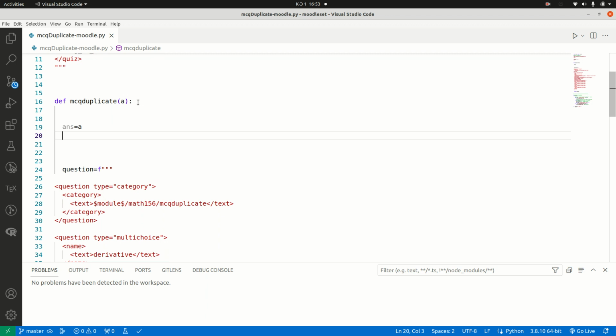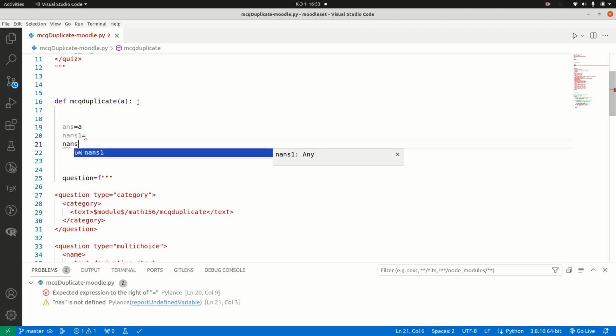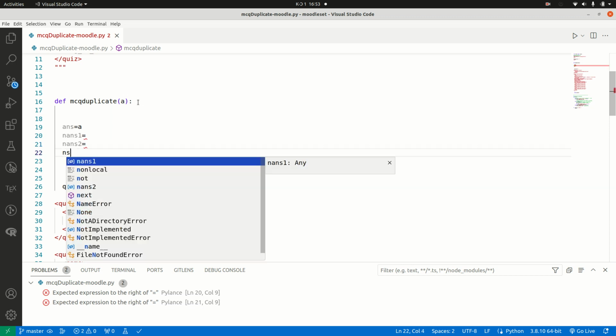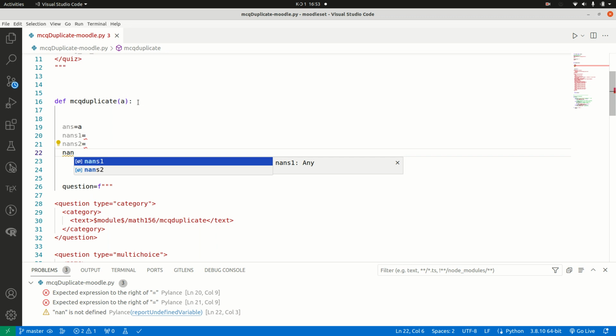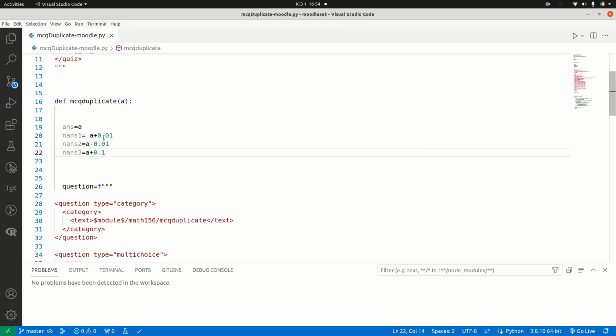So I'll make it not answer 1, not answer 2, and then the third one is not answer 3. You can name it any way you want, but that's how I want it. This is where you want to know how you want the other options to look. Do they become very close to the actual answer, or anything? So I would like to say that not answer 1 is A plus 0.01. The second answer is A minus 0.01. The third one can be A plus 0.1. It means I want the answers to be as close as the actual answer.